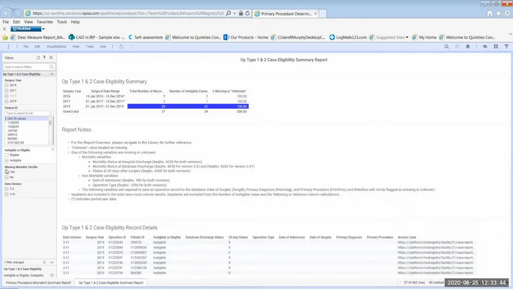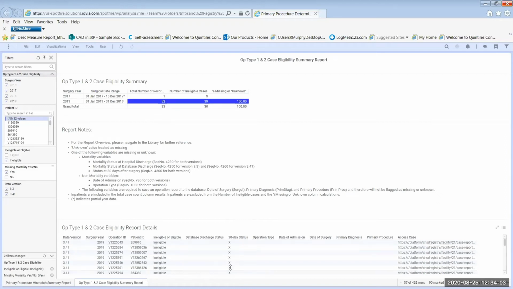If I wanted to further refine this list, because out of the 7 variables, there are just 3 that relate to mortality. If I was just interested in looking at records that are missing mortality, I can uncheck no here and further refine my list to get just those records. So there were 30 where mortality was missing.